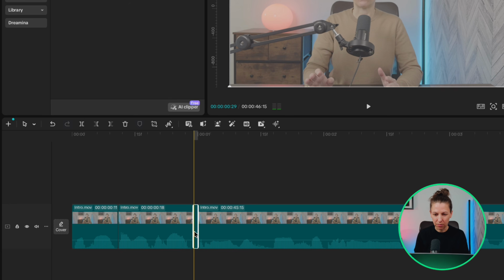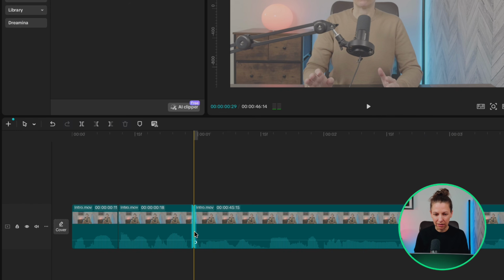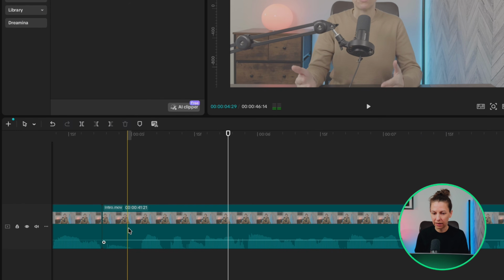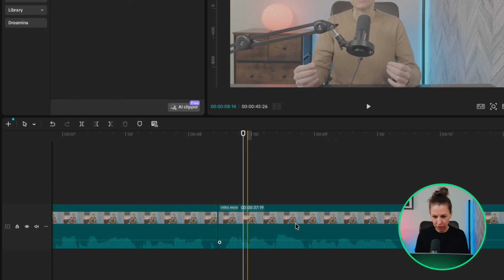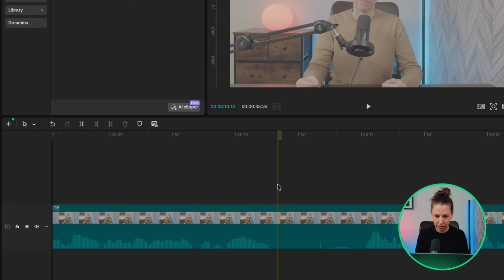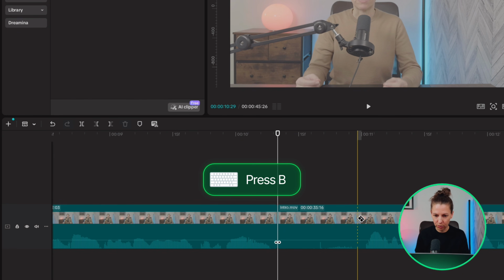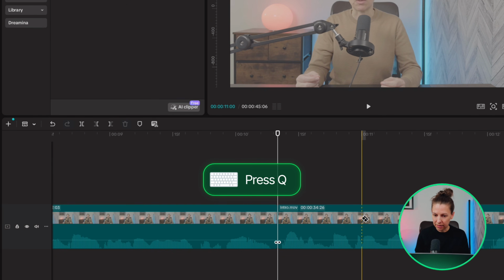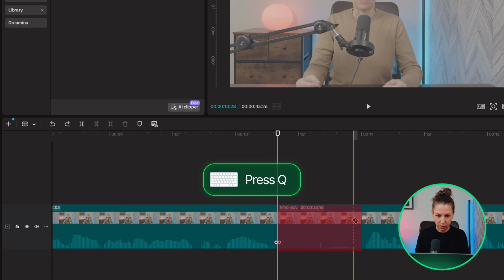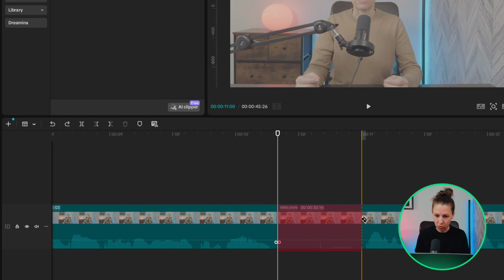Cut out the gaps, the pauses, the ums and the ahs, even the breath that adds nothing to your clip. Work through it systematically from start to finish. Place your playhead at the start of the pause or breath and hit B to slice the clip there. Now move the playhead to the end of the pause where the good audio picks up again and hit Q. That deletes everything to the left of the playhead, removing just the pause, and the timeline closes up cleanly.